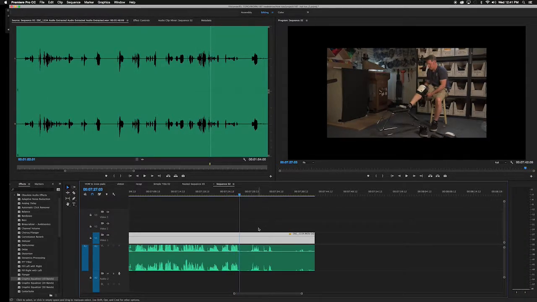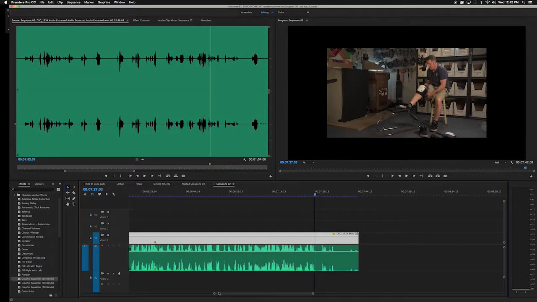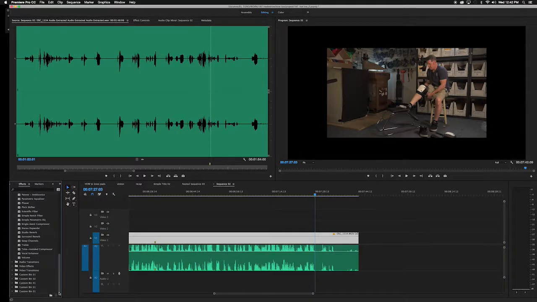Ooh, made it very tinny, very thin. Those were kind of low-end thumps. So now I have to fix that. And by fixing that, I could potentially reintroduce some issues, so just be aware of that. But first thing I'm going to do is go to the Vocal Enhancer, which is right here in my effects window under audio effects. I'm going to add that to the clip.